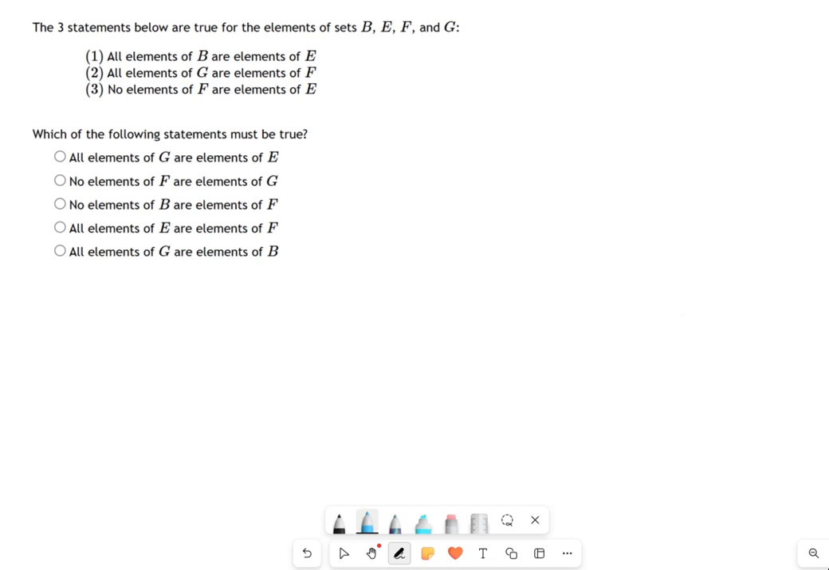So what I want to do is say all elements of B are elements of E. Well, let's draw a picture. This is E. And if all elements of B are elements of E, then that means B is something like this. B is the smaller thing inside of E. Okay, that's that first statement right there. Let's highlight that and we'll keep track of these things this way.